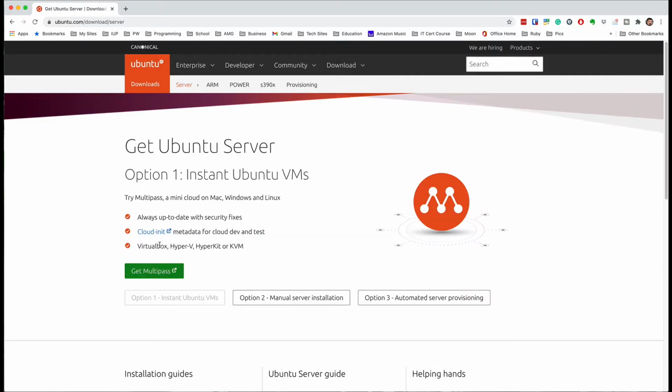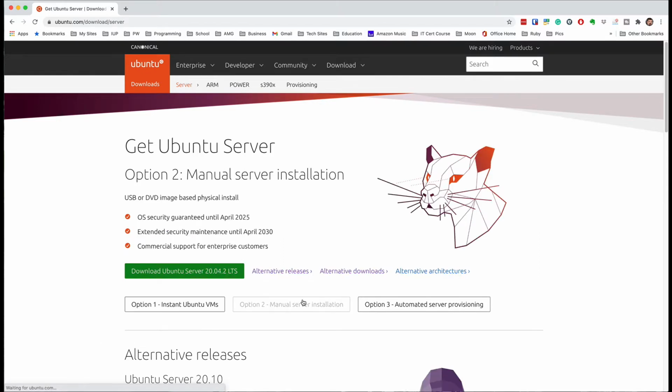Now on this part here, they have this thing called multipass. I recommend let's just do a manual server install. So select option 2. And we're going to be using download Ubuntu Server 20.04.2.